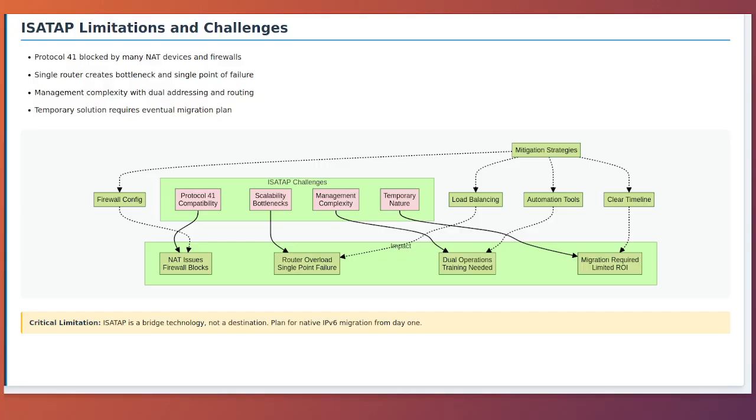The temporary nature of ISATAP is both a limitation and a design feature. ISATAP was never intended as a permanent solution, but rather a transition mechanism used during the migration to native IPv6. This means that any investment in ISATAP infrastructure and expertise is inherently short-term. Organizations must eventually migrate to native dual-stack or IPv6-only networking. The effort spent deploying and managing ISATAP does not contribute to the end-state architecture, representing a sunk cost that provides no long-term value.